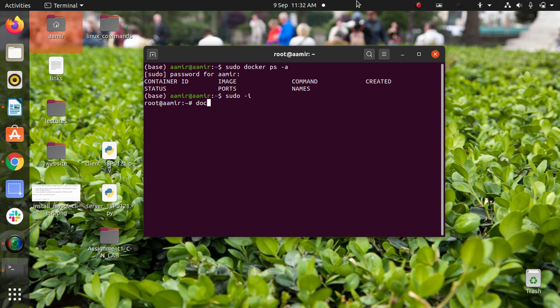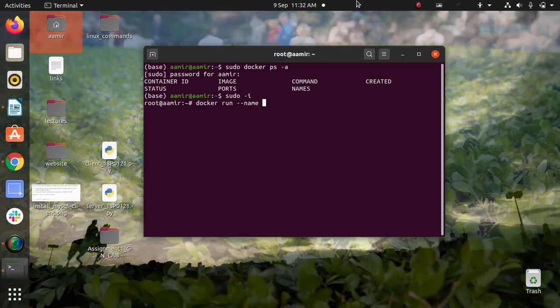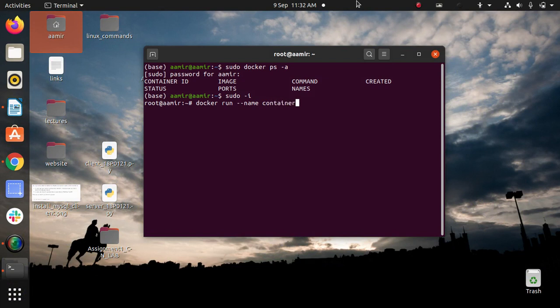Docker run --name, this will be my container name. So I named it container client. This will be the machine for client, and it Ubuntu. The operating system will be Ubuntu. So let's enter. This is the container client ID. So our container has been made. Now let's check.